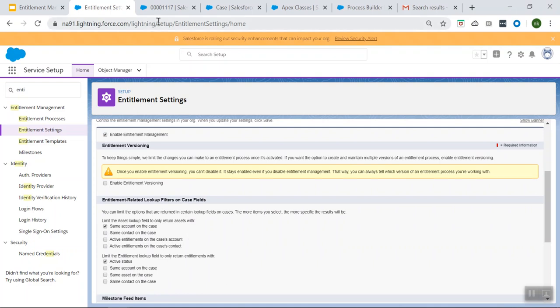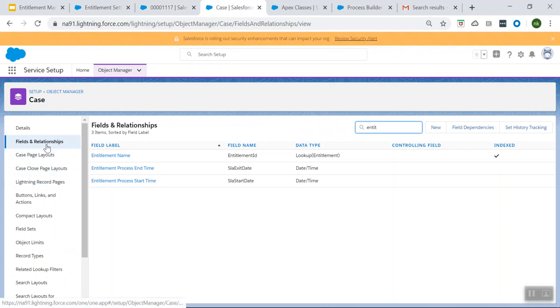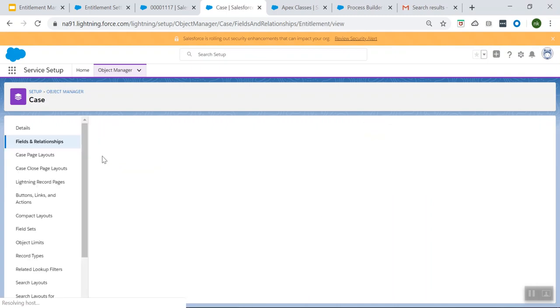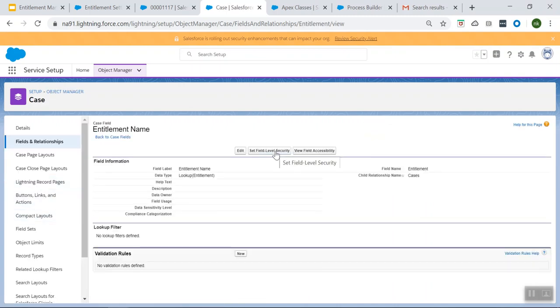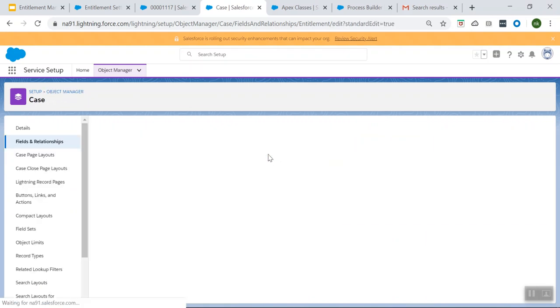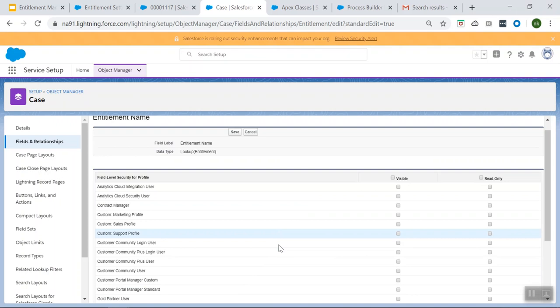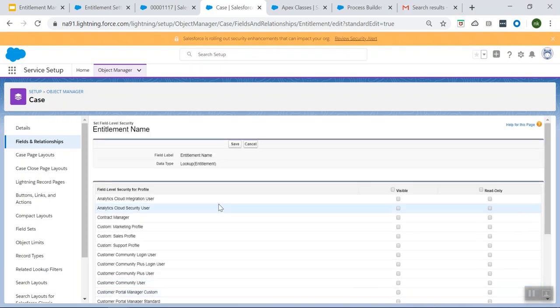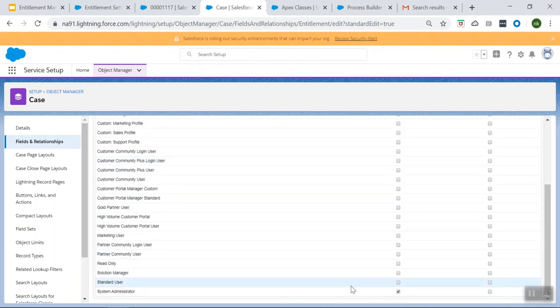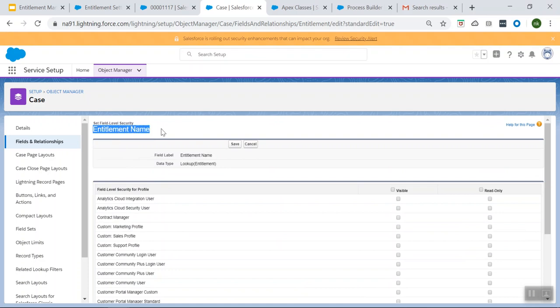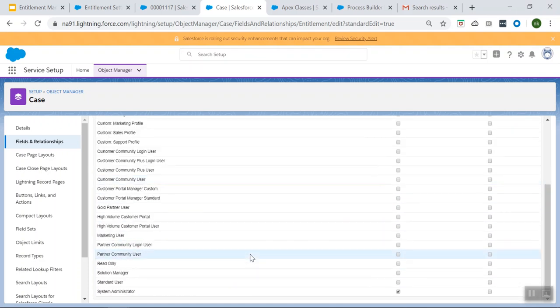One is we have to go to the case object from the object manager, search for the case object, go to fields and relationships and search for the entitlement name. Here click on set field level security and ensure that this is visible for the system admin. For the first time, this specific one will be hidden, so it should not be hidden. You have to ensure that this entitlement name is visible to the system admin or to the profiles which you wanted to enable this for.